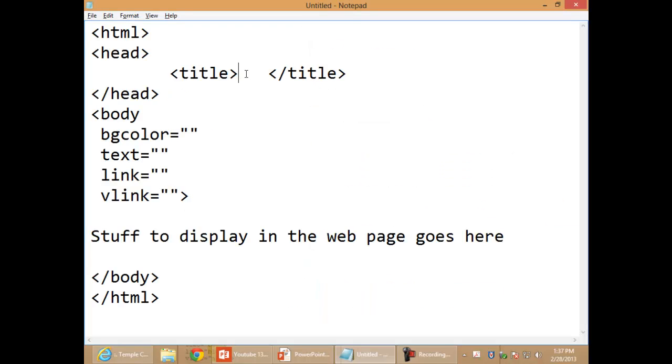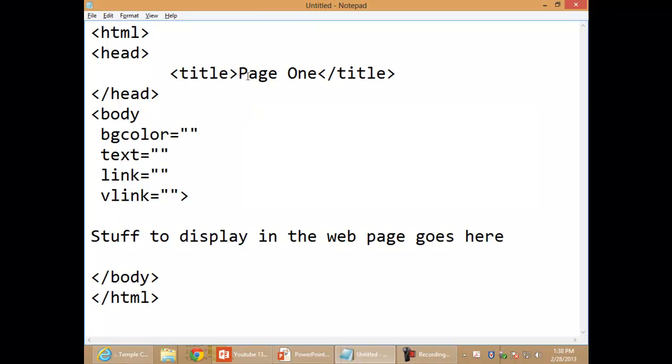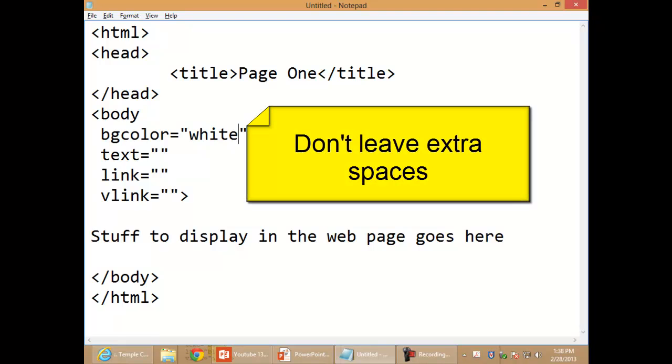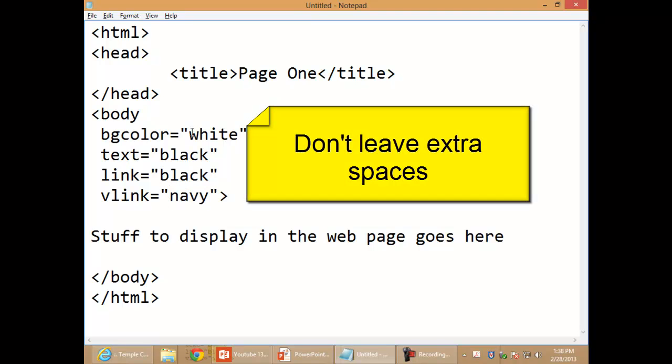In Notepad, for page 1, I need the title, page 1. Don't leave any extra spaces. My background color for page 1 was going to be white. My text color is going to be black. According to the directions in the book, my link color will also be black, but V-link will be navy. Please notice, no extra space between the quotation marks.